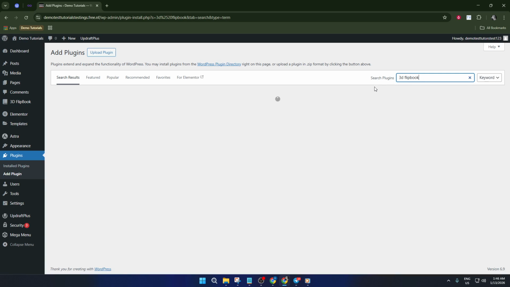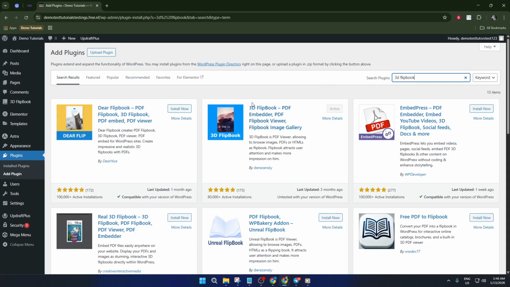Once you spot one you like, click Install Now. After a brief moment while WordPress processes that request, hit Activate. Don't worry if this step takes a few beats. Sometimes plugins need just a moment to get set up behind the scenes.